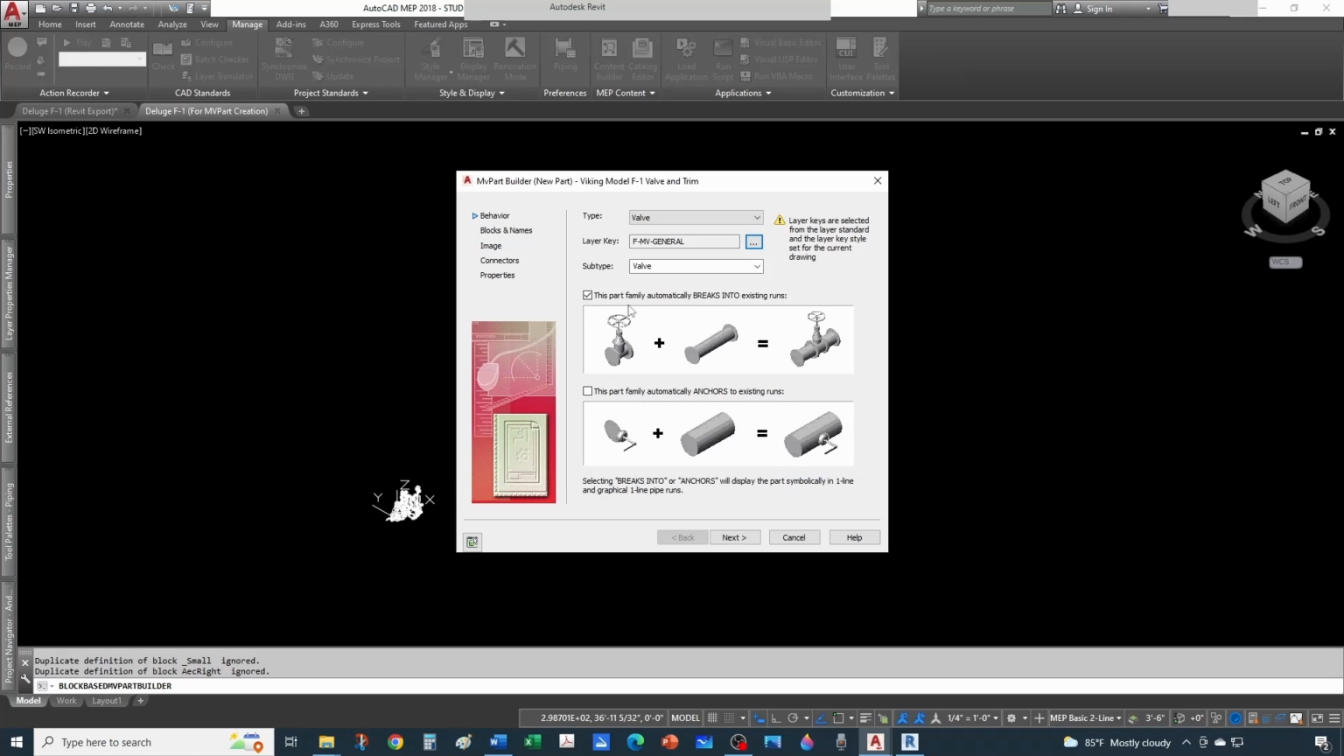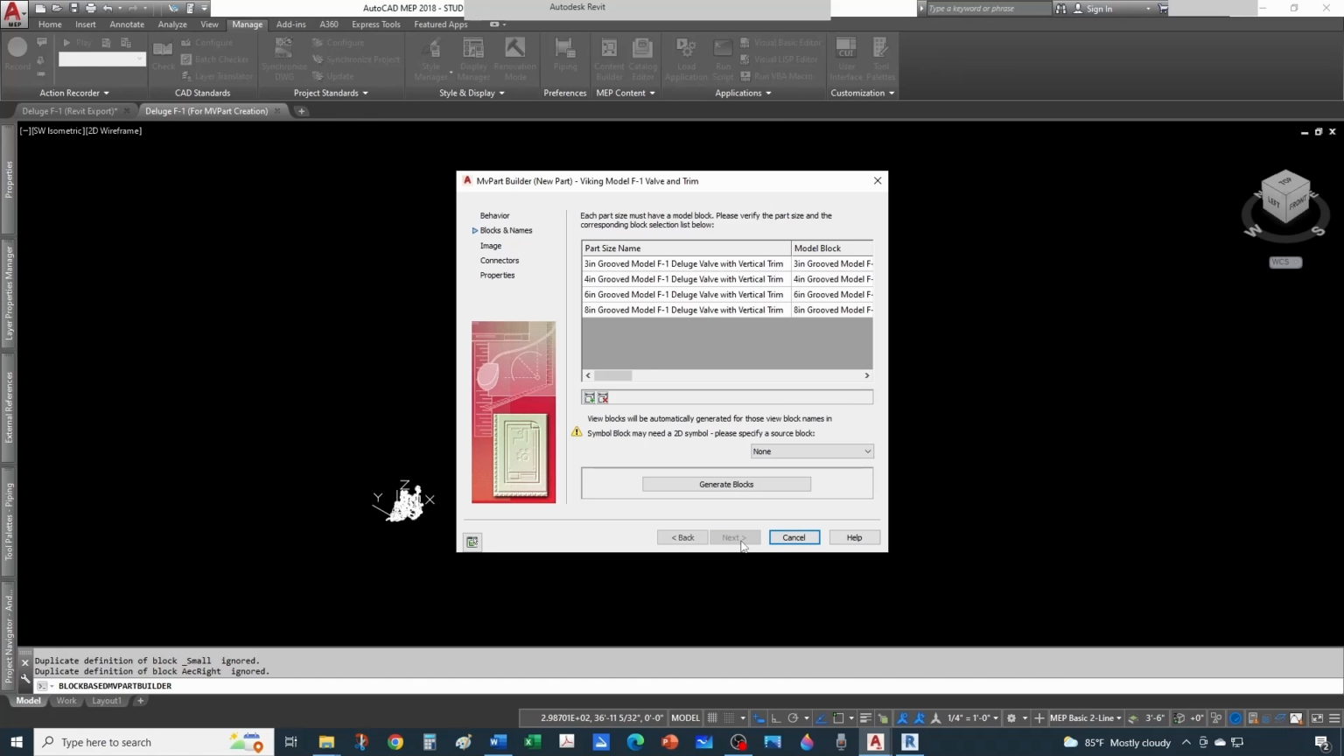So FMV General, that's good. Now we want this to break automatically into existing runs. Let's say you have a vertical line, you would like that to break into it. If you drag and drop it, it immediately separates the pipe into before and after the valve. So let's keep this checked, and let's go to next.